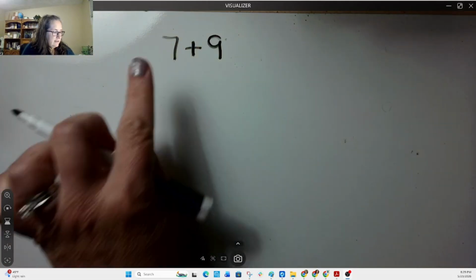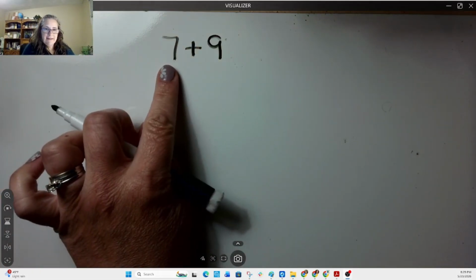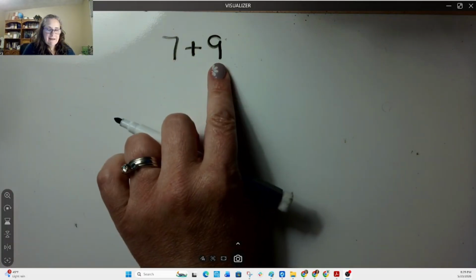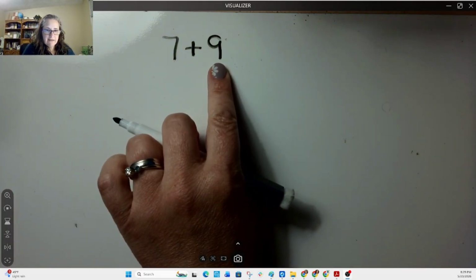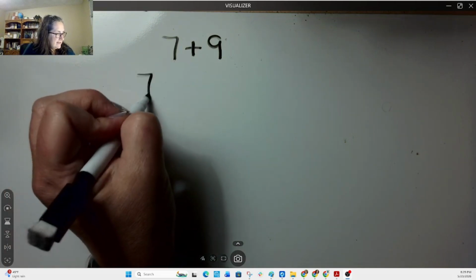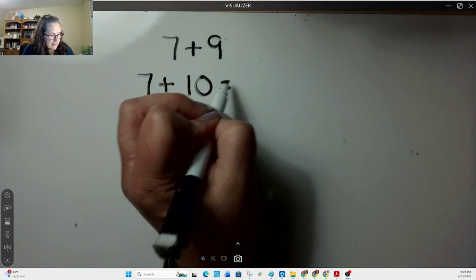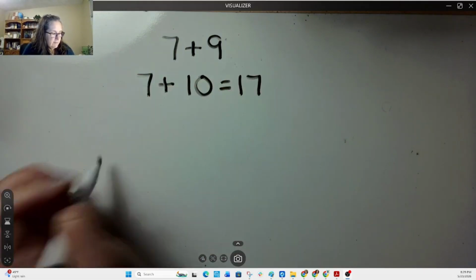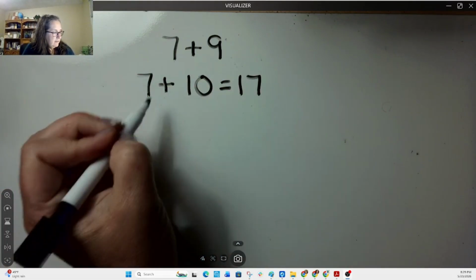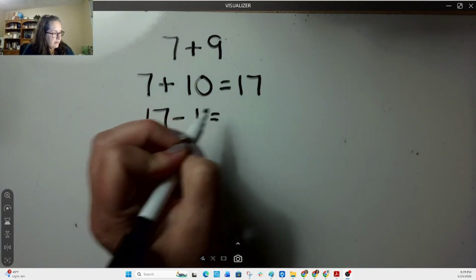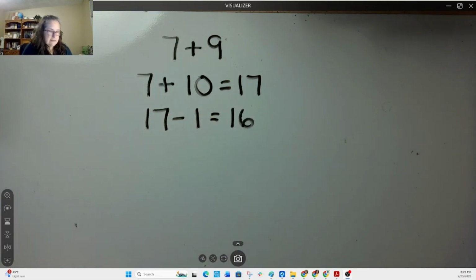So I could decompose an addend, right? That's my make 10 strategy. With compensation, I'm thinking 9 is only 1 away from 10. So I'm actually going to say if I add 7 plus 10, I get 17, but that was 1 too many. So then I'm going to do 17 minus 1, and that gives me 16.